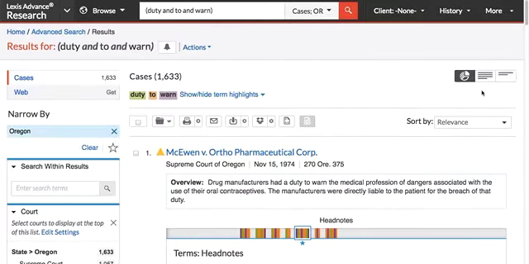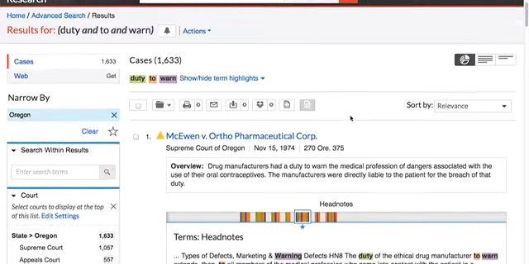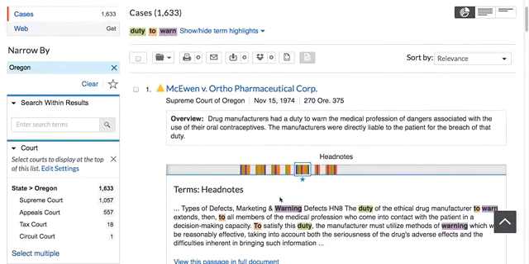The Lexis Advance site list makes it easy to scan through our site list with our search terms map. As you can see, each of our search terms, duty, to, and warn, appear in different colors. As I scroll through, you'll see at the top of every case, our search term maps show you where these terms appear most frequently in the document. The star indicates where the most frequency of these particular terms appear.